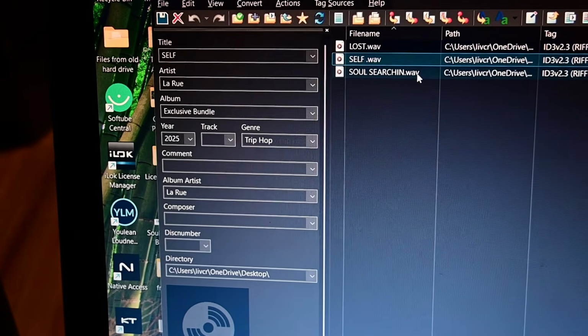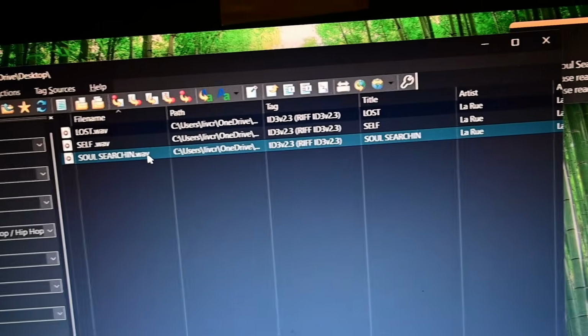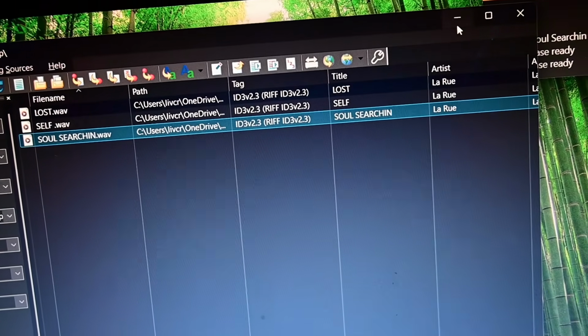So that's how you do that, so you're not scrambling around like a chicken with its head cut off like I was, trying to figure out why the heck this wasn't working.